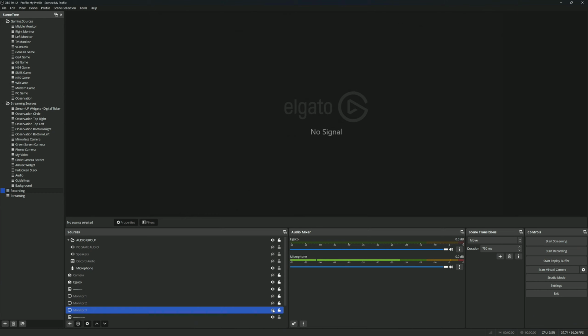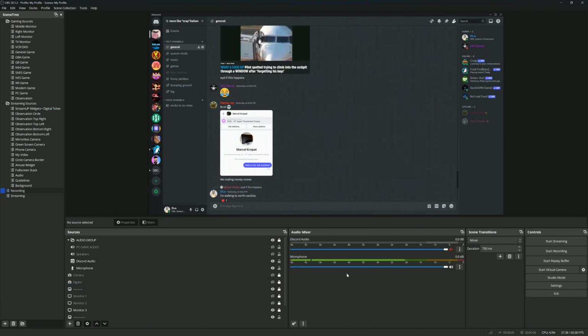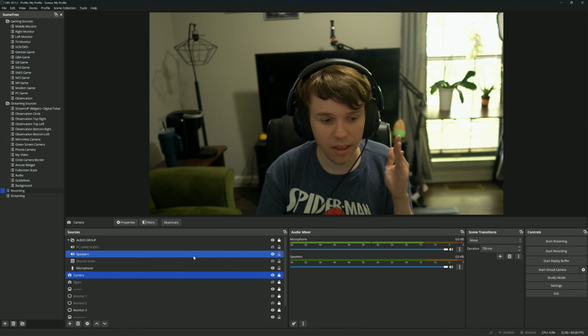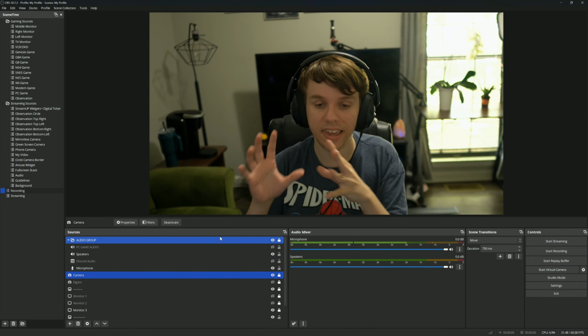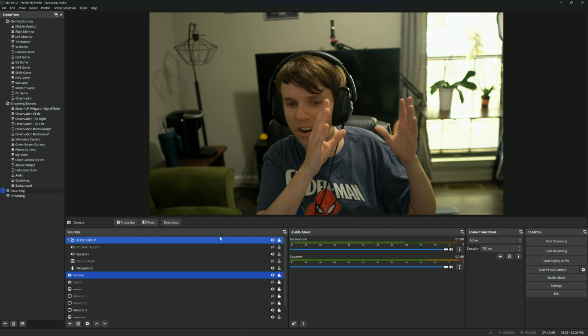Okay, so let's enable monitor 3. Let's enable Discord audio and mute the Elgato. Okay, so now we have microphone audio, the Discord audio, and the Discord monitor showing up on our screen. Once you've made this very basic recording scene with all your different sources, you can adjust them to your needs without having to get rid of this one scene.